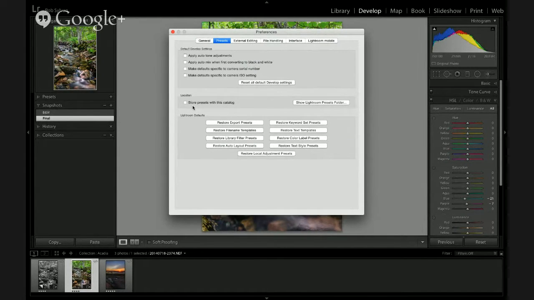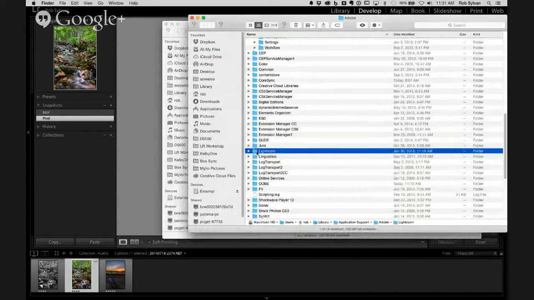it includes your text templates for slideshow or web. It includes your file name templates for renaming. All that stuff is stored in this central location somewhere in your operating system. If you're unsure where that is, and you want to make sure you're backing that stuff up, if you click this Show Lightroom Presets folder button, boom, it opens it up.